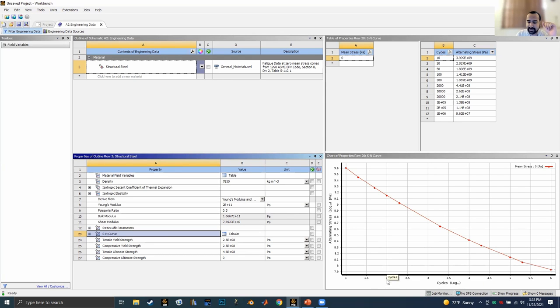This is 100 cycles, this would be 1,000, this would be 10,000, a million, so on and so forth. And the idea is, when you have your part and you apply a load to it, that's a cycle. And what happens a lot of times is, when you do a fatigue analysis, you assume your part is going to be undergoing that load over and over and over again.